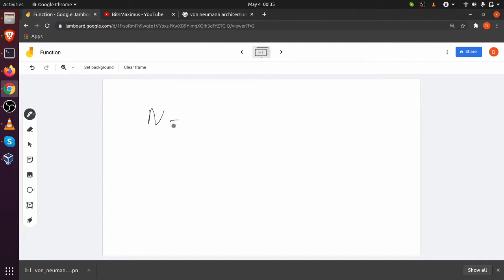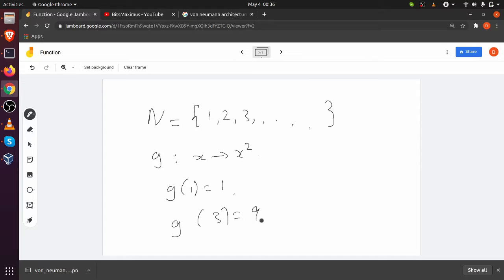N is used to denote the set of all natural numbers. Natural numbers means the set 1, 2, 3, 4, all the numbers that you can think of. And we can define a simple function, let's say g, and what it does is it takes x to x square. These are just fancy mathematical notations. It will be clear from the context what I mean by it, right? So if I say g of 1, you will get 1. And g of 3, you will get 9 because 9 is the square of 3, and similarly for other numbers.